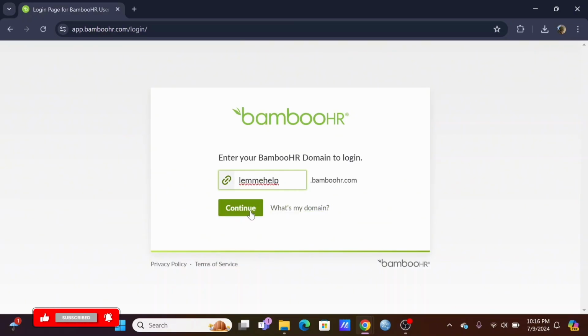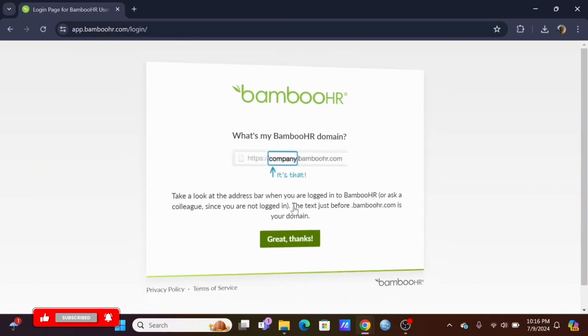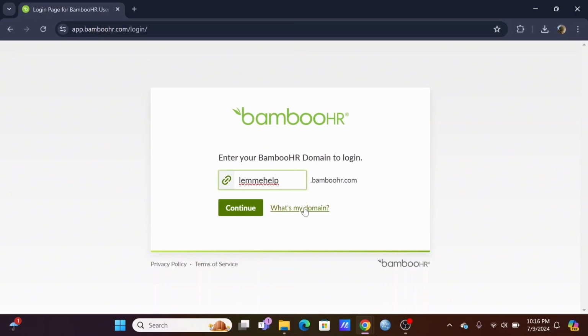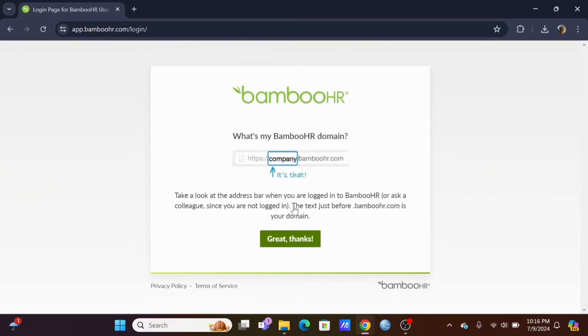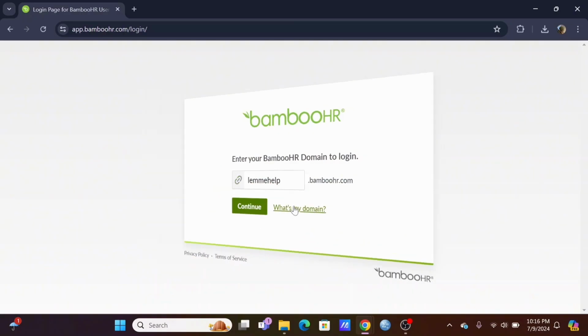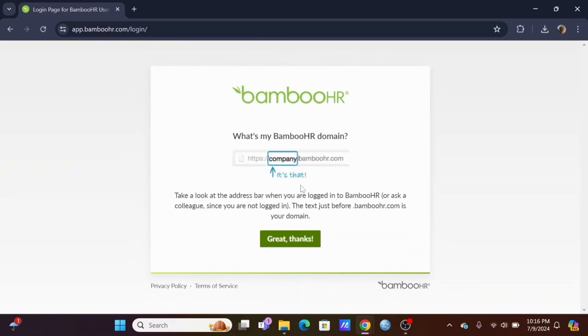If you don't know what your domain is, just click on What's My Domain. Now it will suggest where to actually look. You have to look at the address bar where you are logged in to your BambooHR. At the top, you will find your company's name, then it will add the suffix of your BambooHR. And that is your domain that you have to enter to log in to your BambooHR employee login.